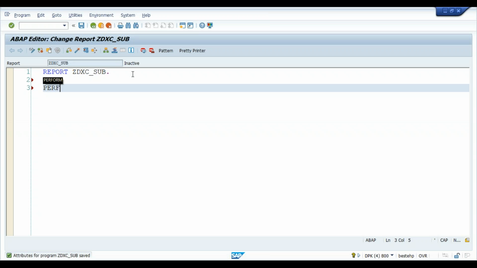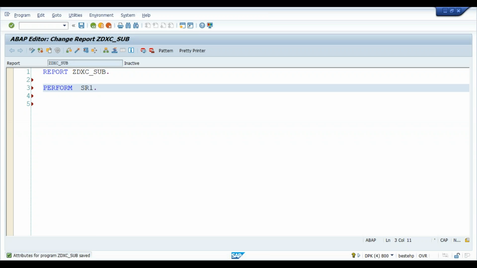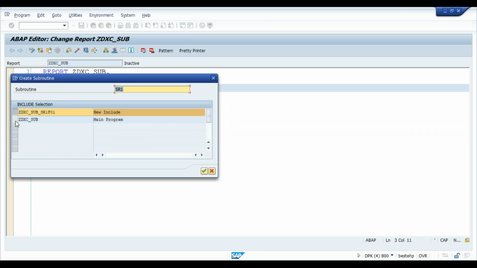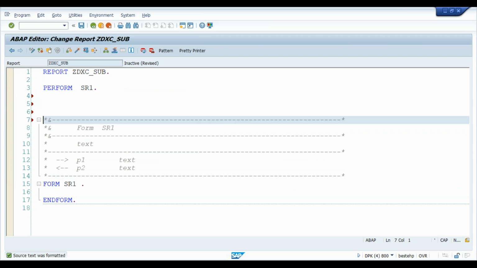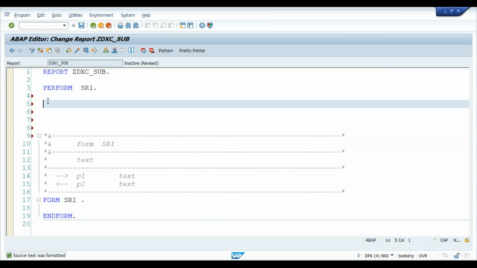In which I'll just normally write perform SR1, and then I'll double click on SR1. It says subroutine SR1 does not exist. Do you want to create? If you say yes, then you'll say main program. In the main program, say okay. And this is the form that gets created automatically. This is only one time creation, only once it gets created, and we can call it any number of times.